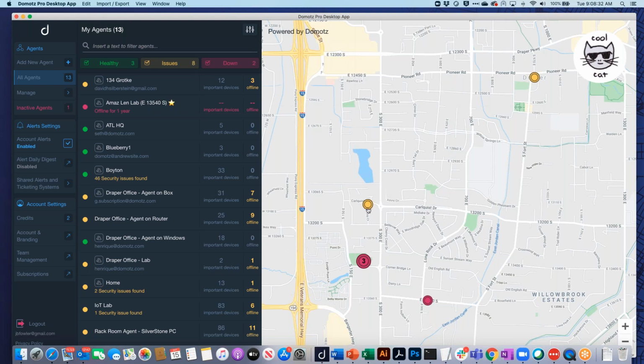So the three portions that make up Domotz are the cloud itself, which is again where most of our intelligence is, that single agent that sits on the network, and then this application that you're looking at. Those are the parts that make up the Domotz ecosystem. Let's talk a little bit about how it works.